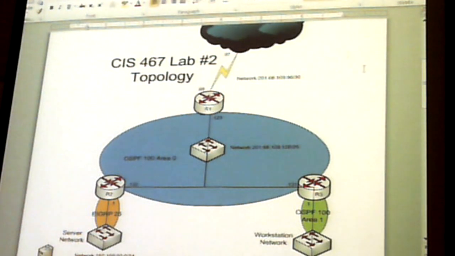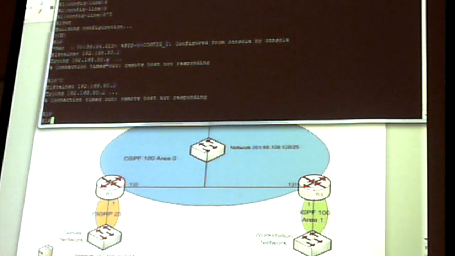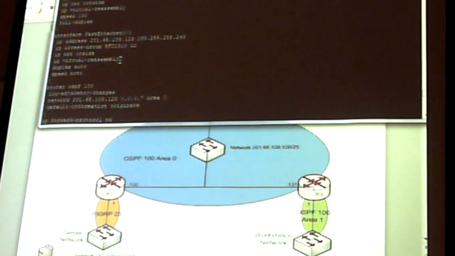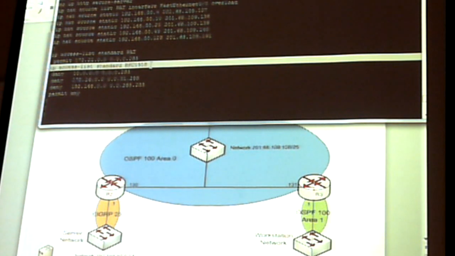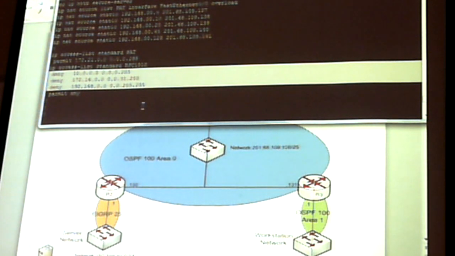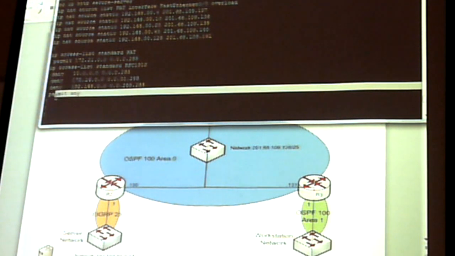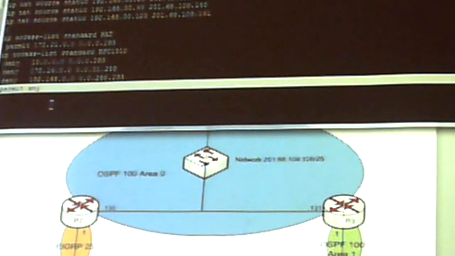So, what I did is on R1, I wrote an IP access list standard and named it RFC1918, with these 3 deny statements that match up to these CIDR notations. And then the last statement I do is permit any. Why do I do permit any at the end of that ACL? If I don't, it's going to explicitly deny all. So I permit everything else.